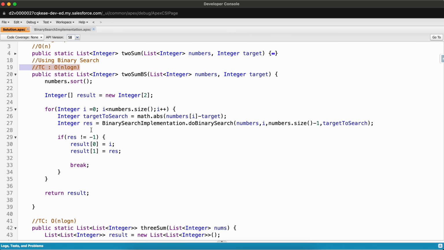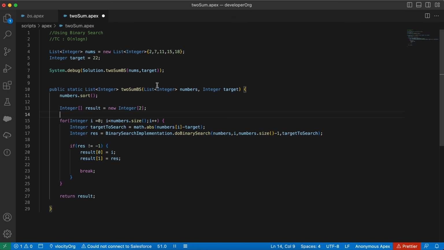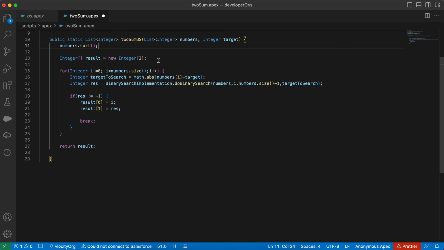So now let's understand what we are doing. I'm in my VS Code, and this is the solution which I have written for the two sum problem using binary search. The first thing here is I'm sorting the input array, because the input array is not sorted. Then I have taken a result array which we are going to return later once we find the result.